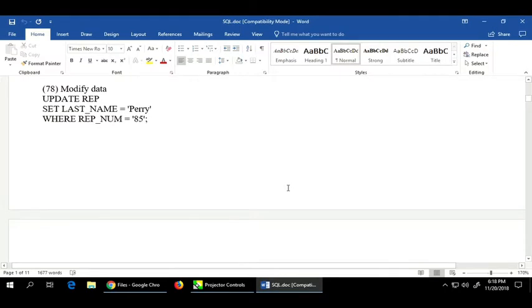All right, so to modify data, we have update. We already saw how to insert. Now we want to modify it, right? So in this case, we are updating, and following the update command, you have what table you are going to perform the update on. In this case, we're updating the rep table. And what do you want to update? Well, we want to set the last name equal to Perry, and that's the data field we would be updating, and the constraint on it is where the rep num is equal to 85.